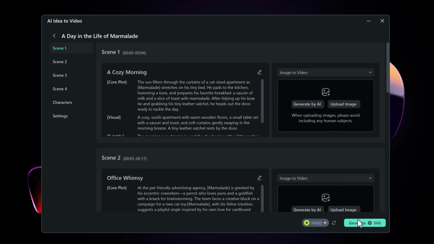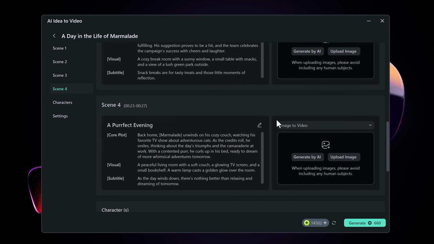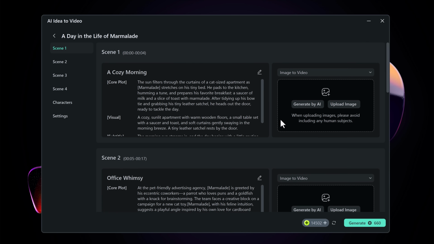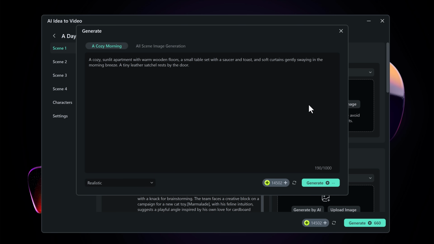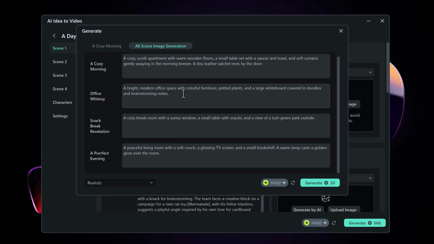Once your script is ready, you'll be able to see all the scene clips listed on the screen. You'll find Scene 1, Scene 2, Scene 3, Scene 4, and more, each with its own script. At this stage, you have the option to either generate images using AI or upload your own images for each scene. For this example, I'm going to generate the images using AI. To do that, simply click the Generate button next to a scene. If you want to generate images for all scenes at once, click on All Scene Images and then hit the Generate button. The video generation process will begin immediately.